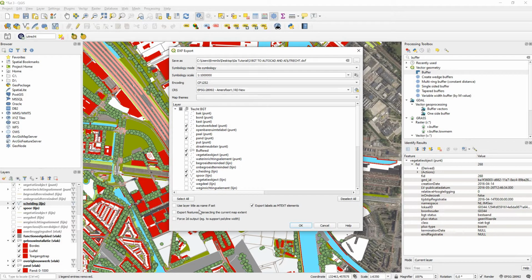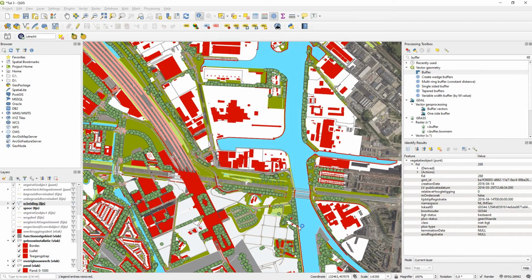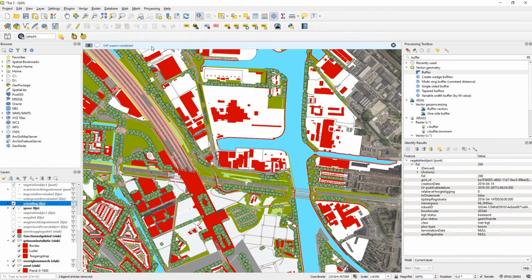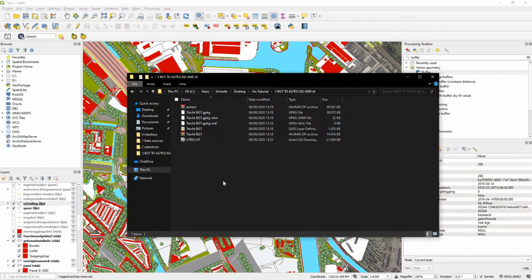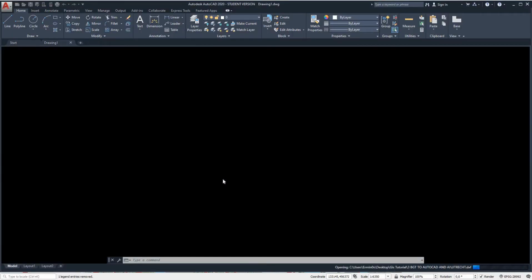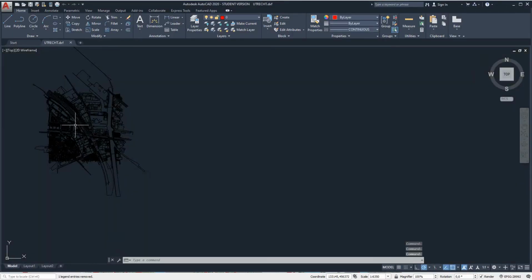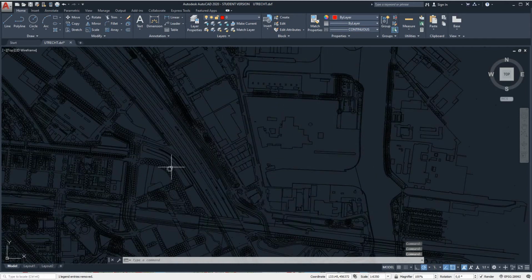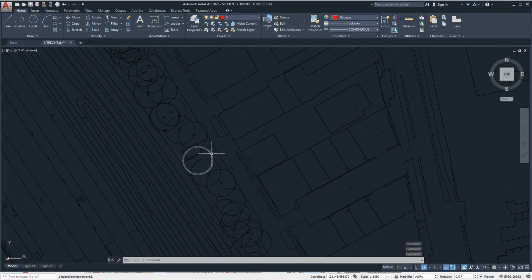The CRS is there. Use layer title as name. Yes. And if you press OK, it will export. It might take a while, so it's exported. And if we now go there and double click with AutoCAD, you will see that it all came into AutoCAD, and even the trees.